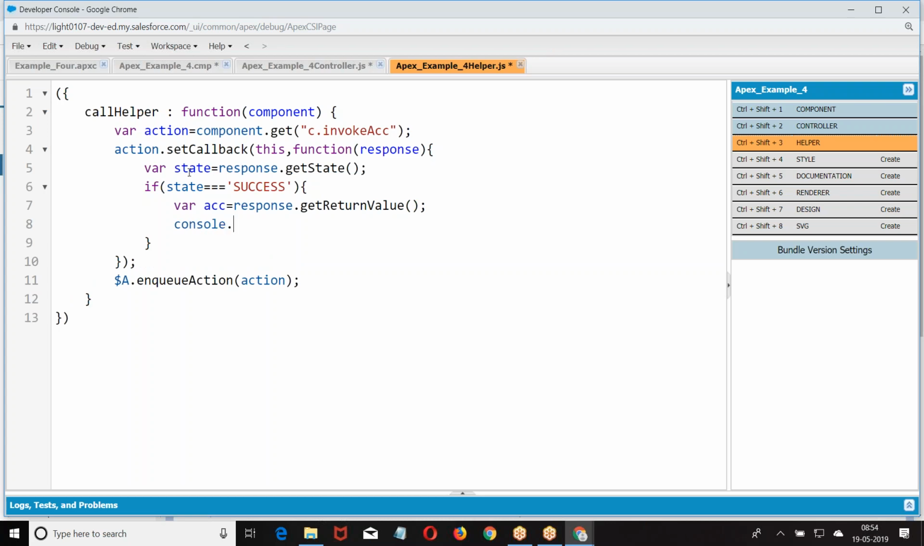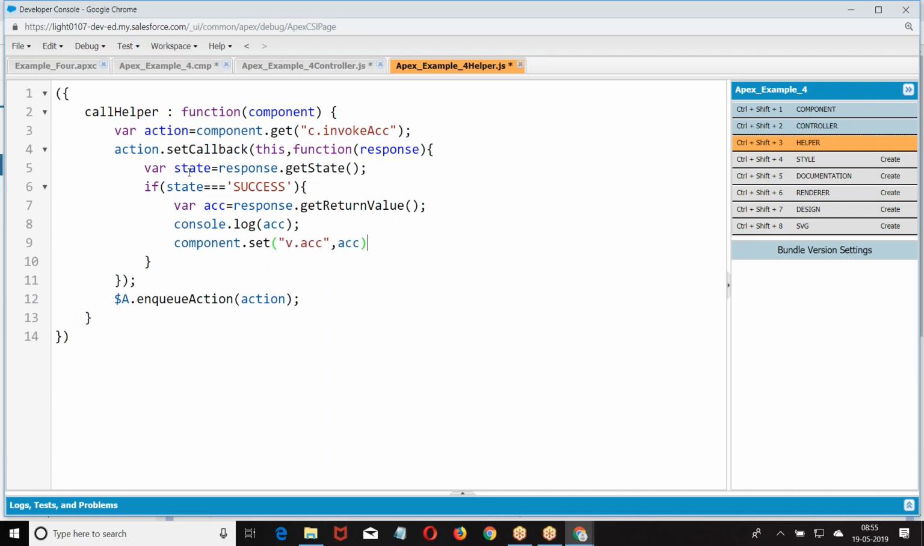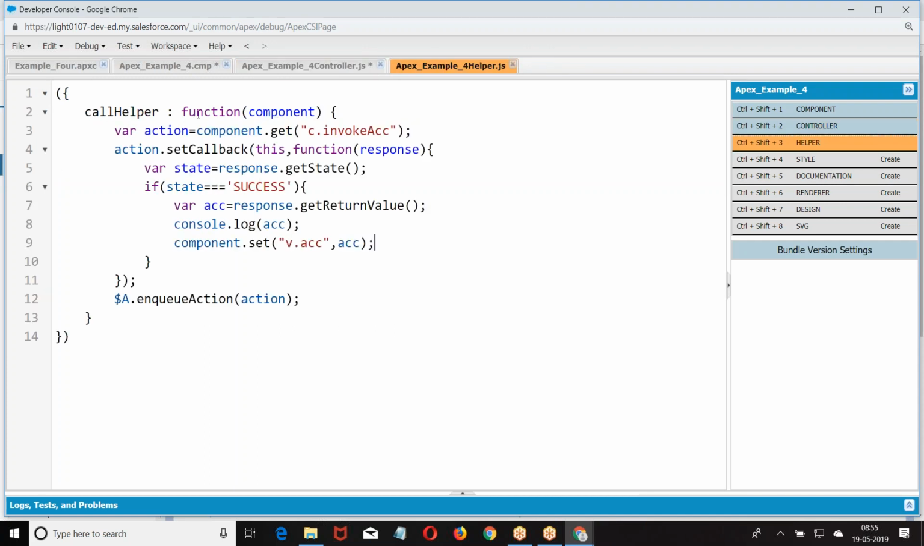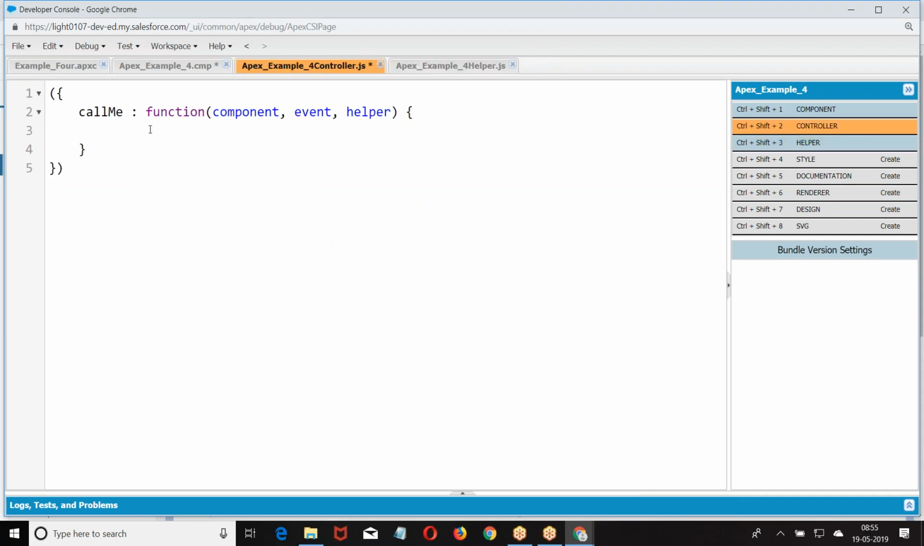Then I want to print console.log. Whatever result I got, component.set("v.ACC"). Now what is this component? Whichever component has called this callMe, the same component I am going to pass there. What is the name of the helper? Call helper.